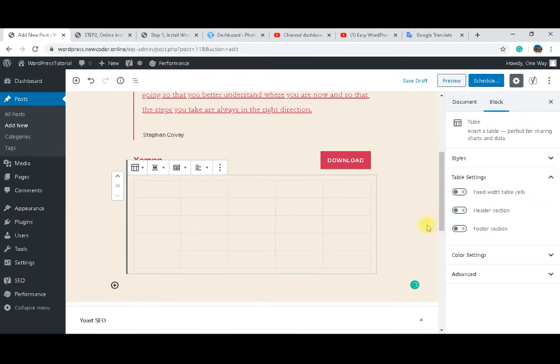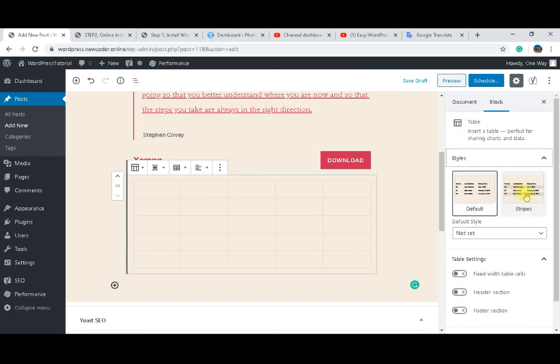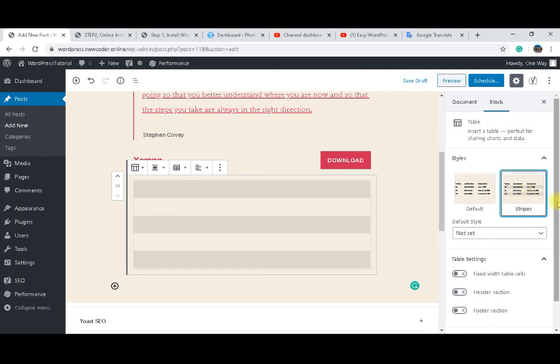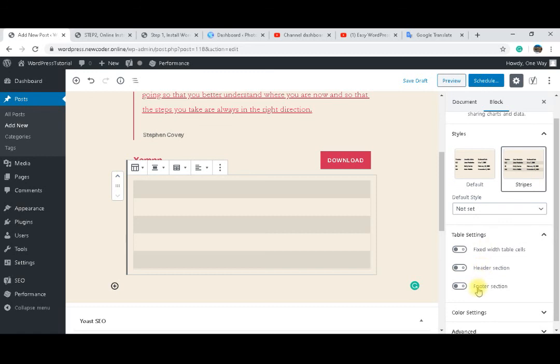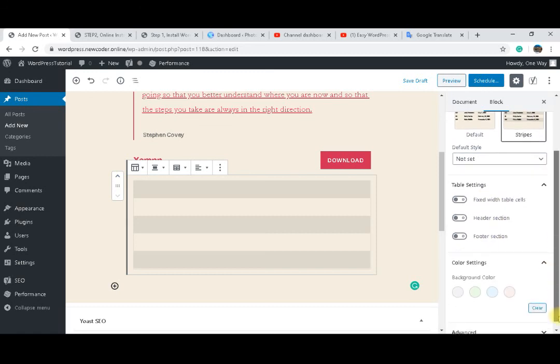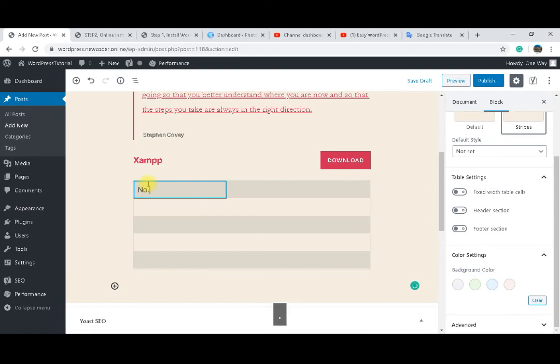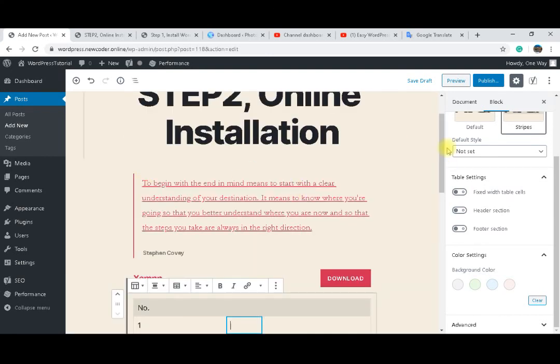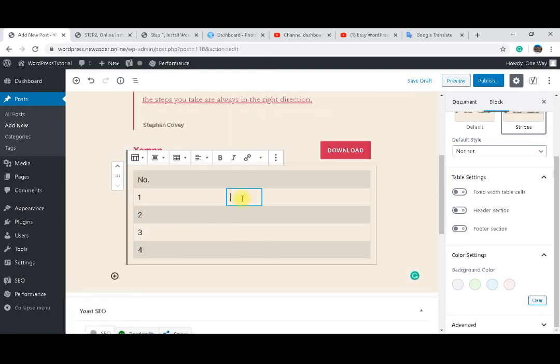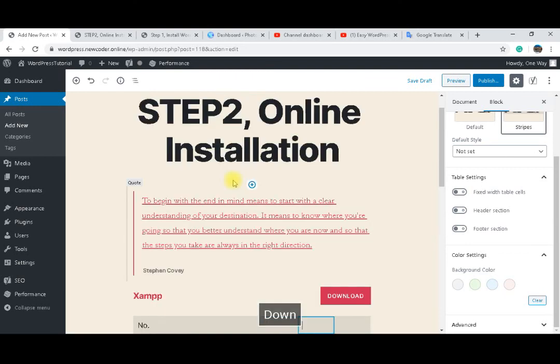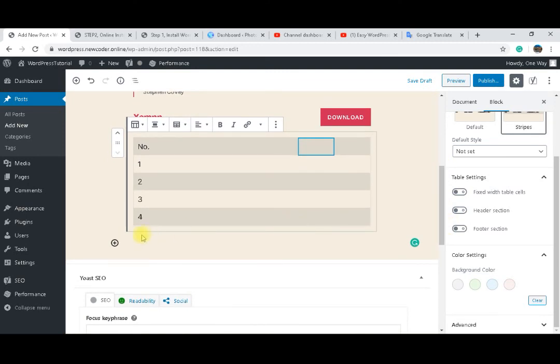Also here you have some settings at the side panel. You can select from style. You have the default style and the stripes style, and you can add a header section and a footer section. And after that, you can insert here anything else you like. Okay, so that's the next thing that you can add on your page, a table, and you can customize your table.